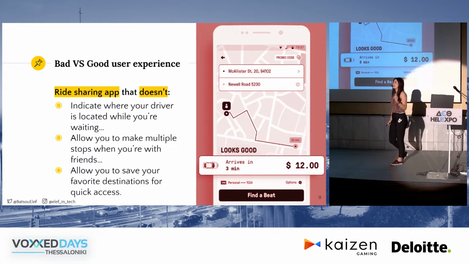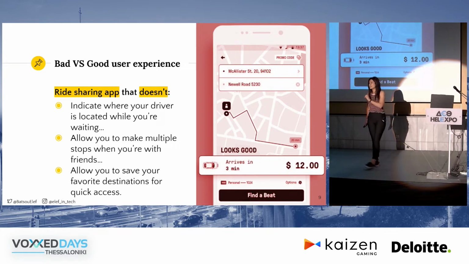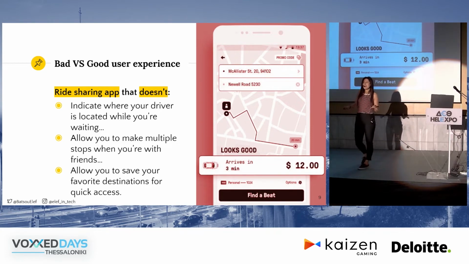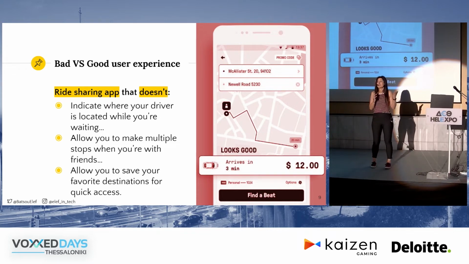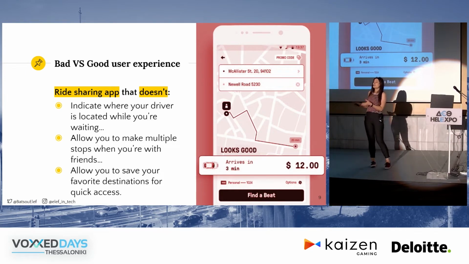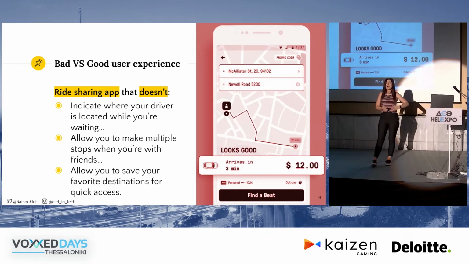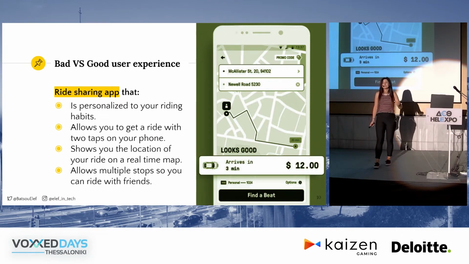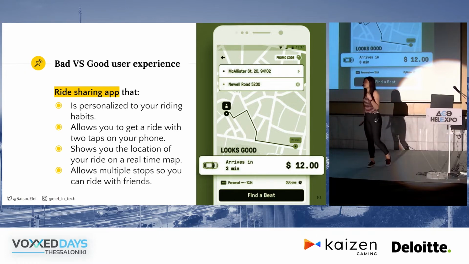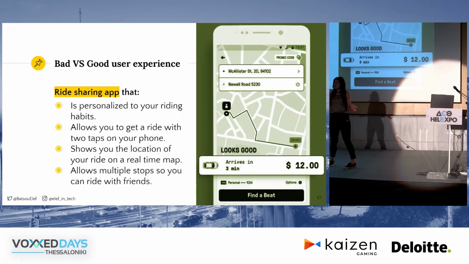I will also give you an example, and I'm pretty sure that you will understand it a little bit better with this example. Let's say that we have a ride sharing app. Would you prefer one app that doesn't let you save your favorite destination, doesn't show you where you are in real life, or where your driver is, or where you're heading, doesn't let you pay with card? Or would you prefer another app, but this time it will show you where you are, it lets you save your favorite destinations, you can do multiple trips, you can pick up your friends? Which one would you choose? And I'm pretty sure that the answer here is clear.